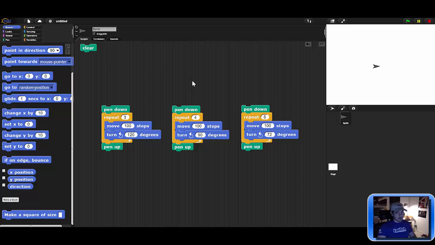So without the abstraction, so without the custom block, it would look like this. We could have this repeat 3 times to draw a triangle. It'll have to turn 120 degrees. Here, it has to repeat 4 times, but it's going to turn 90 degrees. And here, for the pentagon, it's going to repeat 5 times, and each one of those is going to turn 72 degrees.